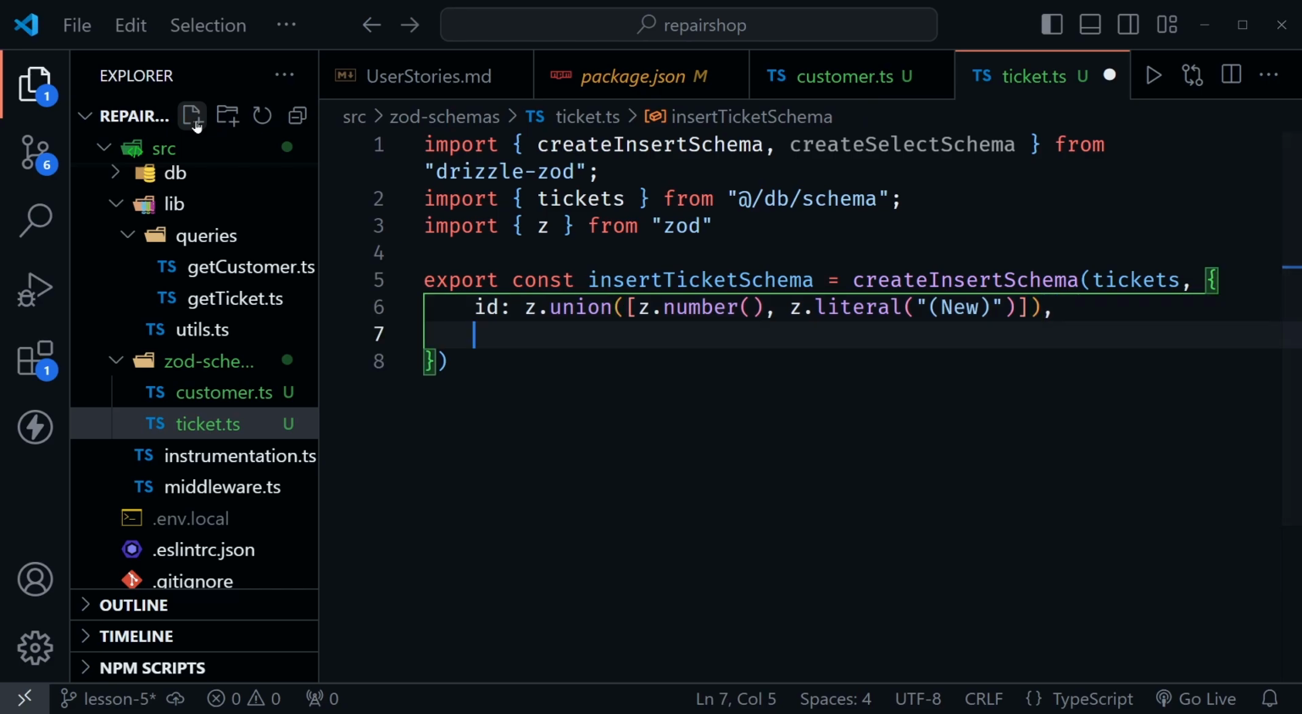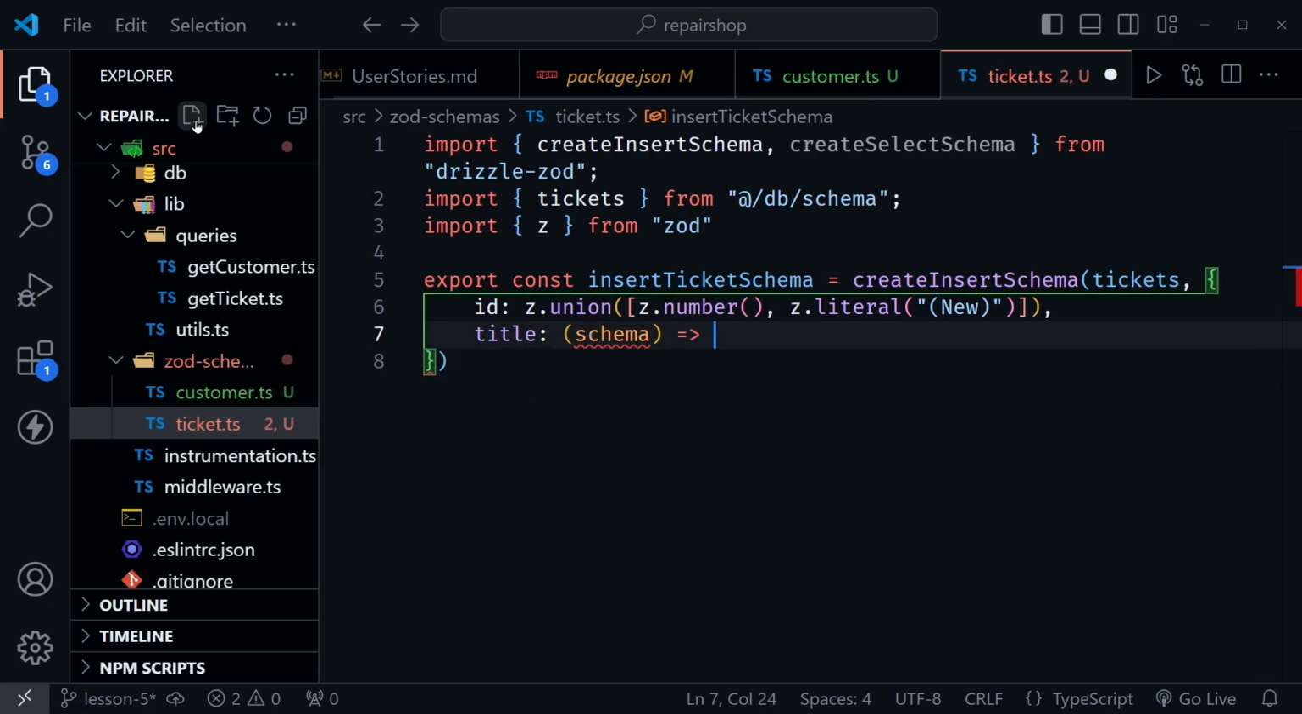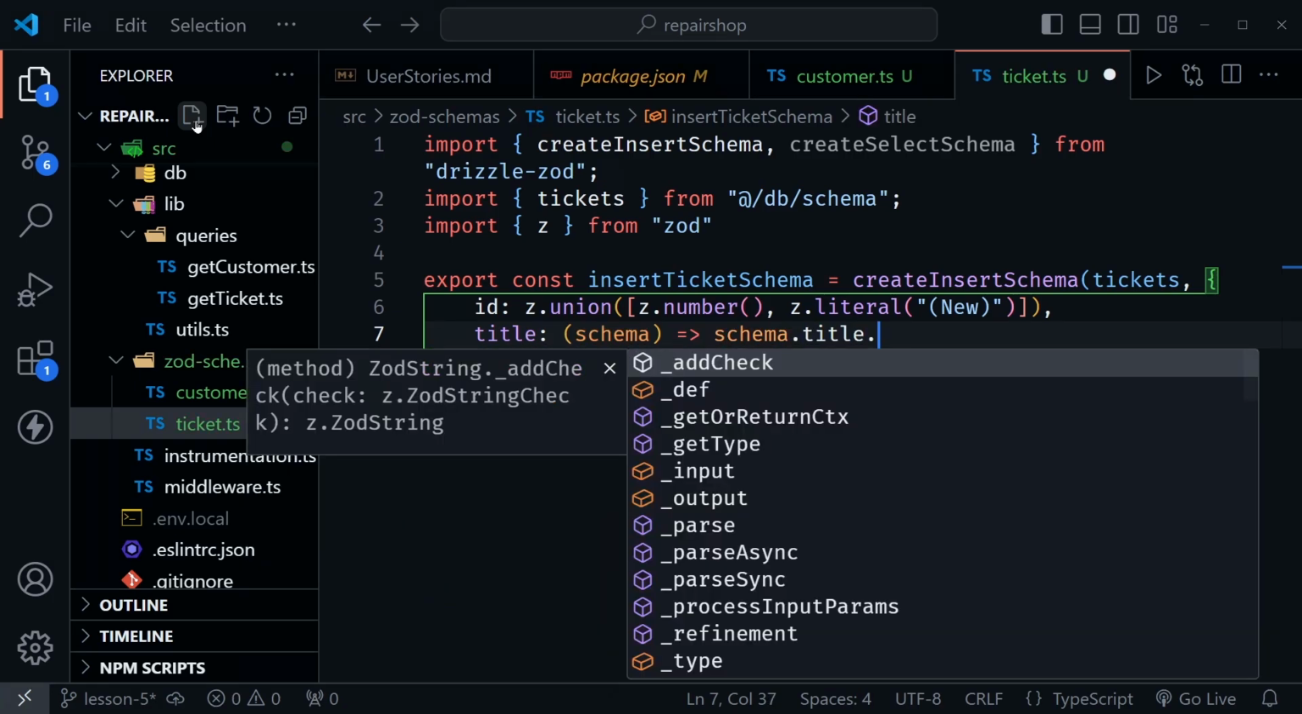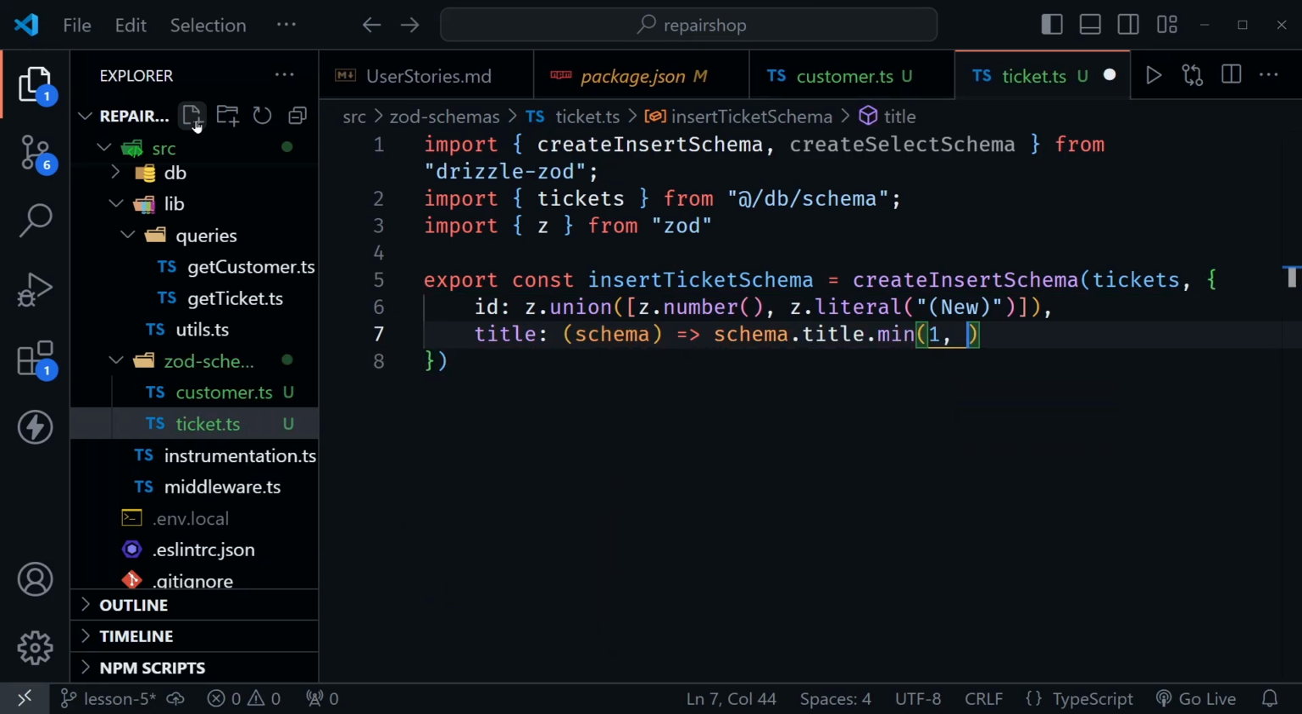Okay, after that, we'll say the title for the ticket. Now we'll go back to how we were working with Drizzle-Zod before and pass in the schema. And we'll say schema.title.min. We need at least one character, and then we'll say title is required.